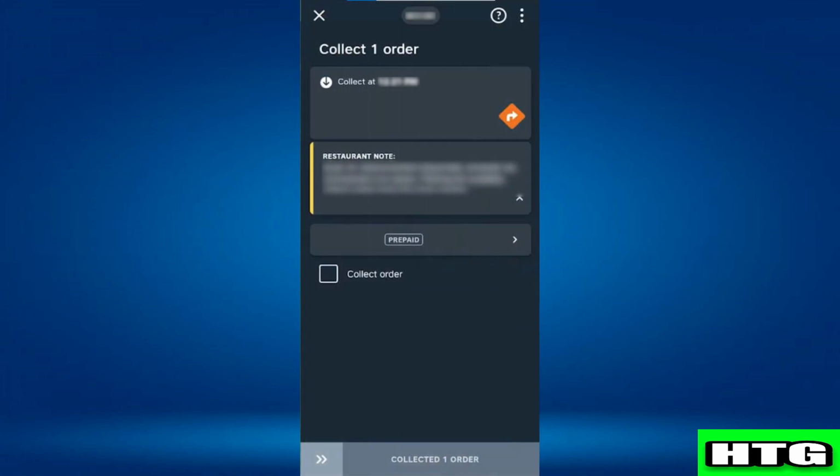So the first thing that you want to do is open up the Skip the Dishes app on your mobile and make sure it is updated to the latest version available. After that, sign into your account and open the order details for the active order. Over here, you will notice there is no direct option to cancel the order.